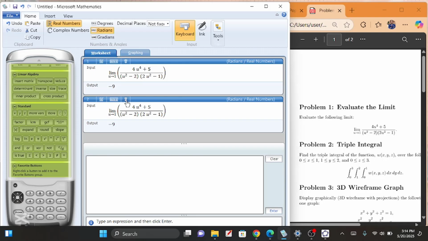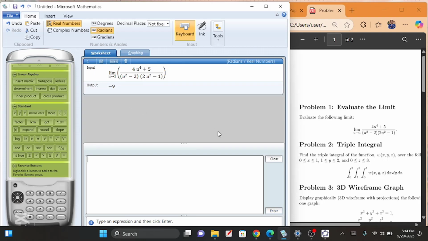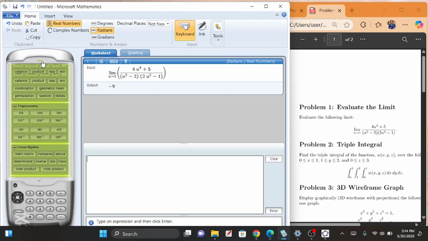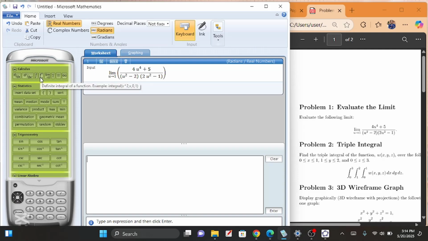Okay, the next one we want to consider is problem 2, where we have a triple integral. Because we are using integration, we make use of the integral symbols, so we go to calculus again and select definite integrals, because these integrals involve the upper limits and lower limits. Therefore, we need to choose the definite integral symbol. So we click on it, and they are three. So we click on another one, and then the last one.